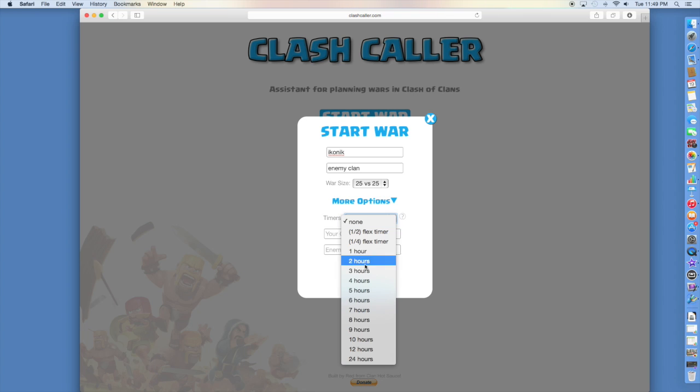But it also allows you to set the timers on these reservations. So those mean once the war actually starts, the reservations will have a countdown timer on them. After that, they'll be expired, and it won't automatically erase them. But in iKonik, that means if it's expired, then someone else is free to attack that base. So we like to use 3-hour timers.